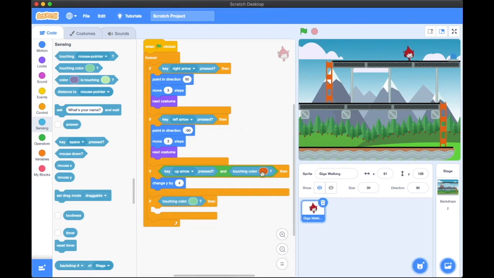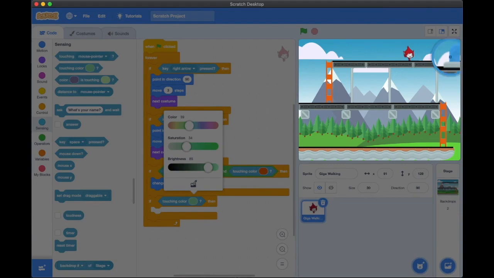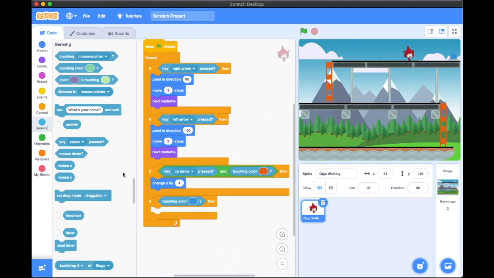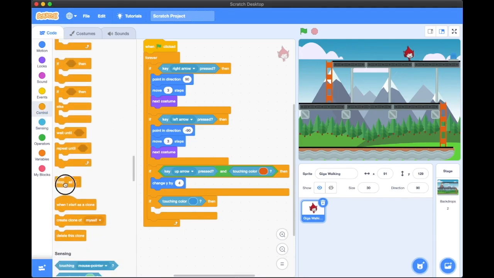Now, just like before with picking the color for the ladder, we're going to do the exact same. We click on the color, then use our color picker, and highlight the edge of our light or our siren up here, and you'll see it's picked out. Then we just go into our control section and add stop all. So let's test that out now. So walk along, and yep, there we go.